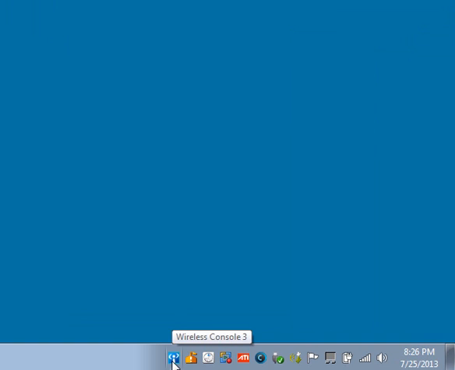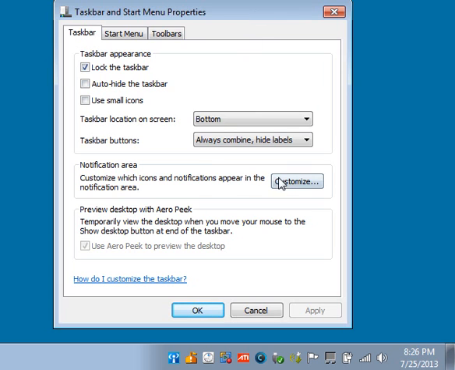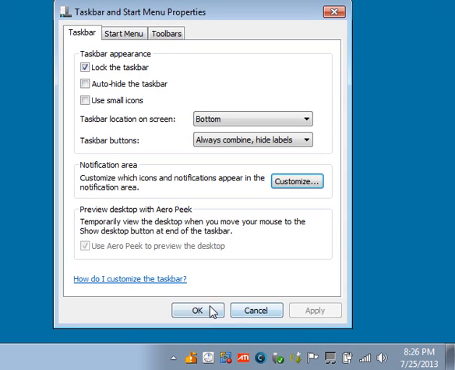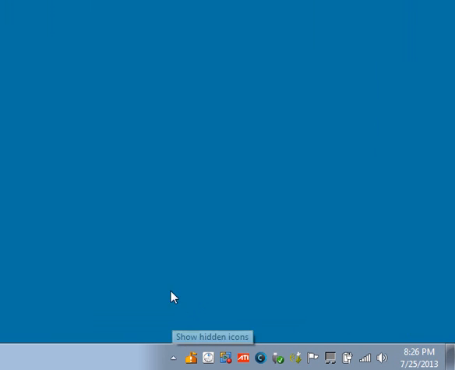And interestingly enough, that didn't actually hide the icon. So we're going to go back and look at that again and figure out what exactly went wrong. Notification area. Turn that off. I think that was my mistake. Since I had changed one of these to hide icons and notifications, this was actually overriding that. And if I click OK now and click OK now, you'll notice that the little wireless icon is now gone. So it's important that you don't actually check that box if you're not going to display everything.